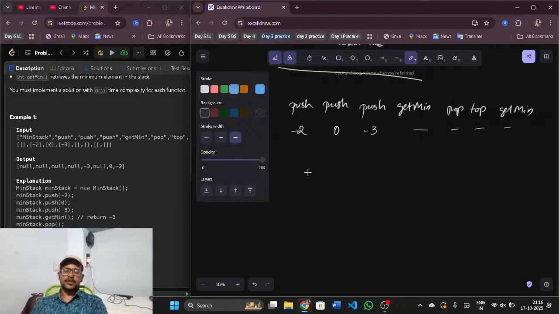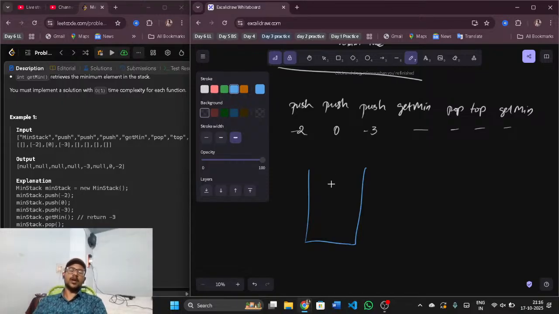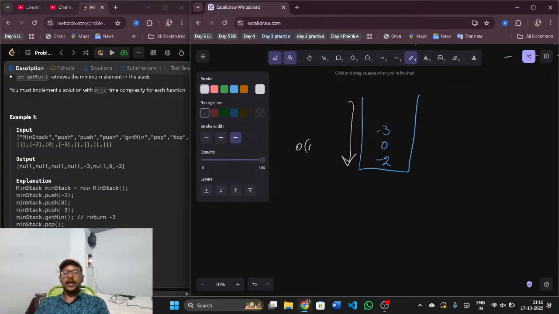First, in the stack: push minus 2. Then push 0. Push minus 3. What if they ask for getMin? Is it minus 2 or minus 3? It is minus 3. But if I create an array from this stack, it will take Big O of n time complexity. We should not do that. We need Big O of 1.